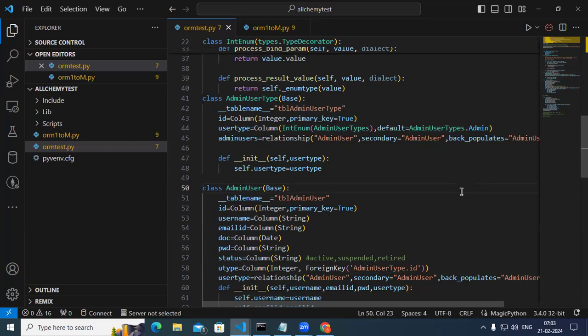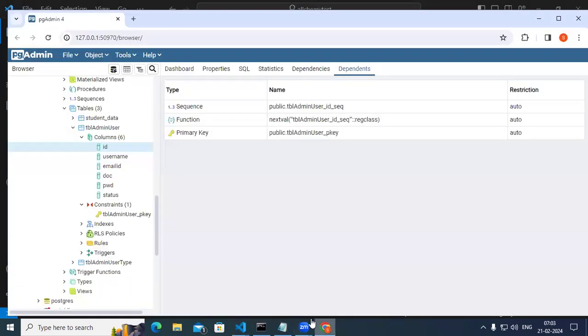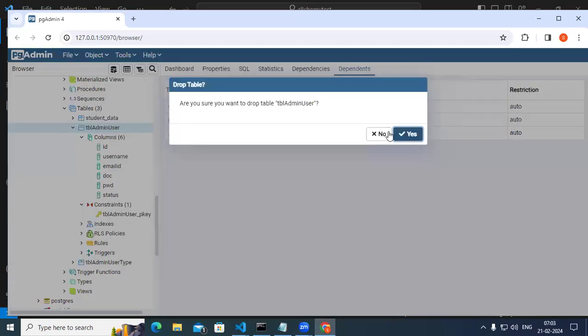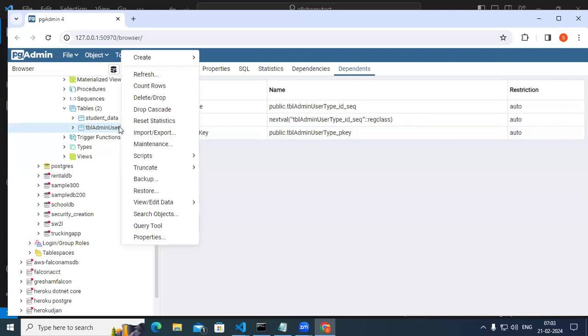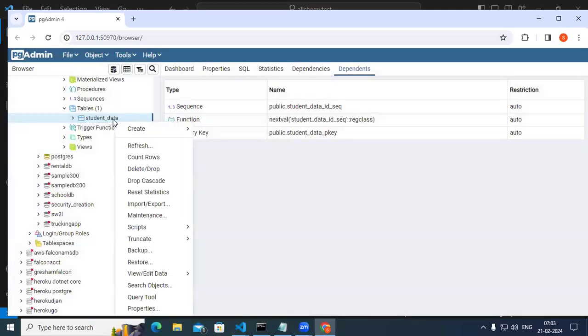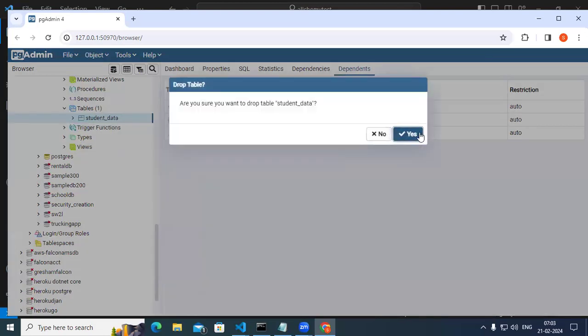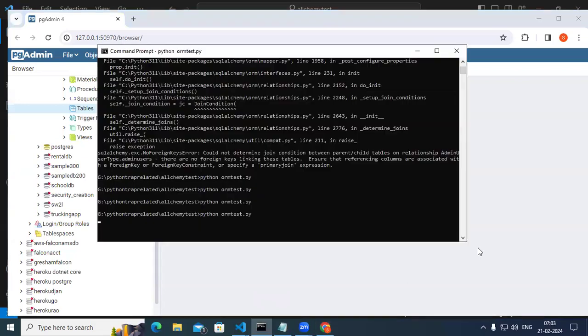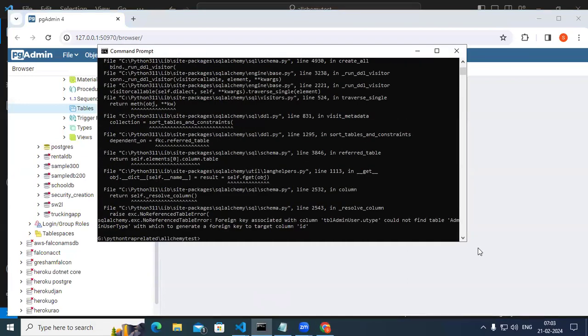We have set here again. We go to this one, then delete this one here. Right now there are no links. Then drop the admin user type also here, then student data also we drop. After that, try to just run once again. But this is giving an error this time.